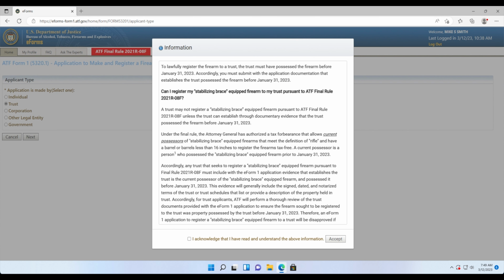Step 2. Applicant Type. Once loaded, you will be able to check the appropriate applicant type and start the application. In this case, for a gun trust applicant, you will select Trust. But note, you will need to provide evidence that your gun trust owned the Title I firearms before the final rule was established to Federal Register on January 31, 2023. If you can't provide this evidence, you may need to apply as an individual.